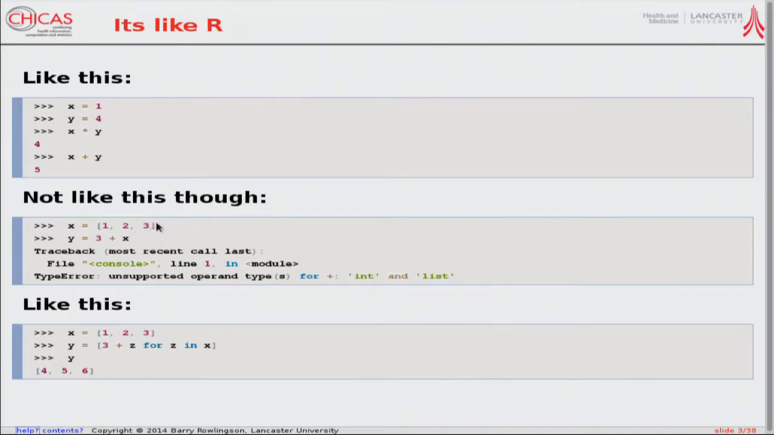This is constructing a little list of three elements with square brackets, like using c(1,2,3) in R. If you try and add three to that, R will complain because you're trying to add an integer to a list. So in Python, there's none of this explicit repetition to add them up. If you want to add three to that list, you say y is 3 plus z for z in x in square brackets. This is called a list comprehension. You end up with y being x plus 3, but you have to spell out the loop inside square brackets.